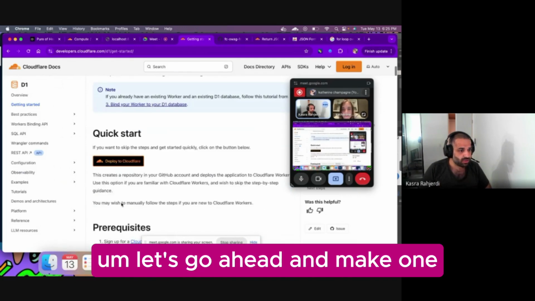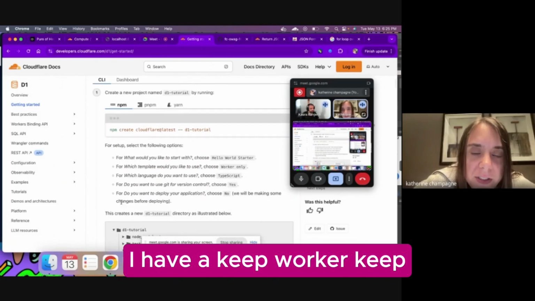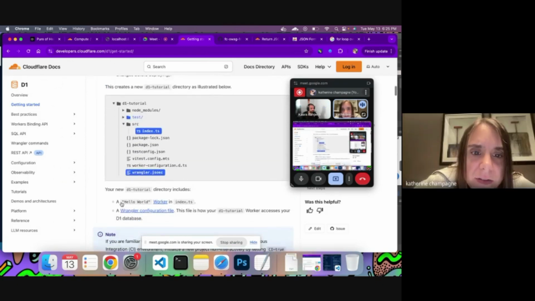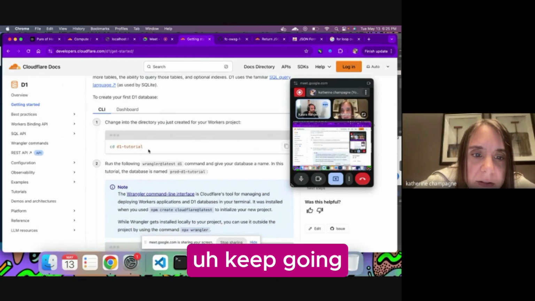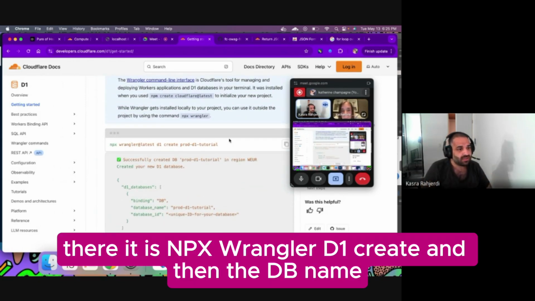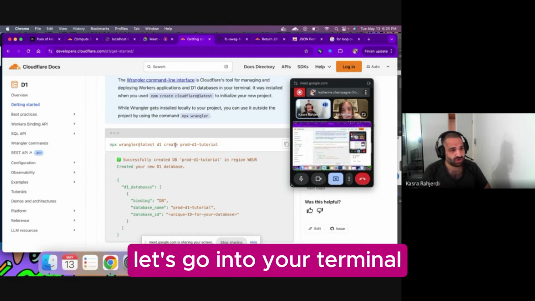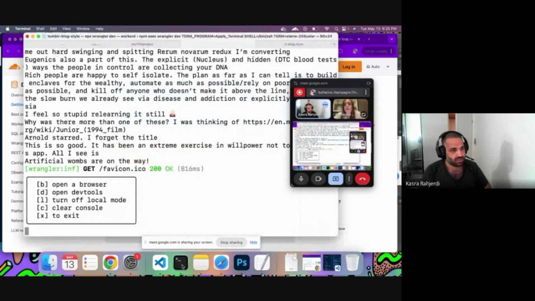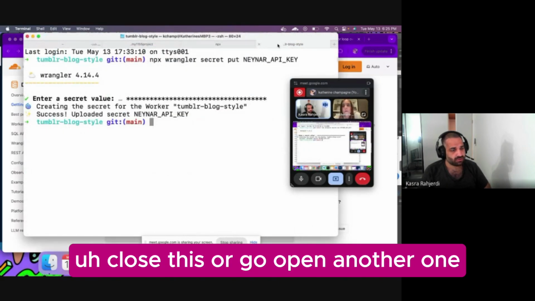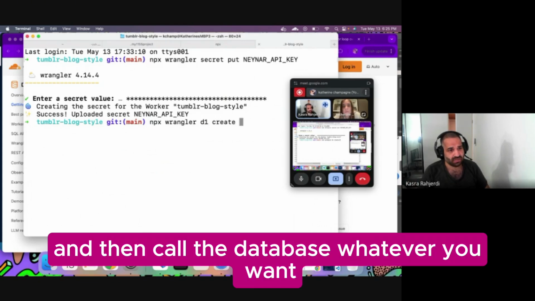Let's go ahead and make one. Keep scrolling, you'll find some code. We've done all this. Keep going. We went too far. Okay, there it is. npx wrangler d1 create and then the db name. You don't want to copy paste it because you don't want to do at latest. Let's go into your terminal. Close this or open another one. npx wrangler d1 create and then call the database whatever you want.